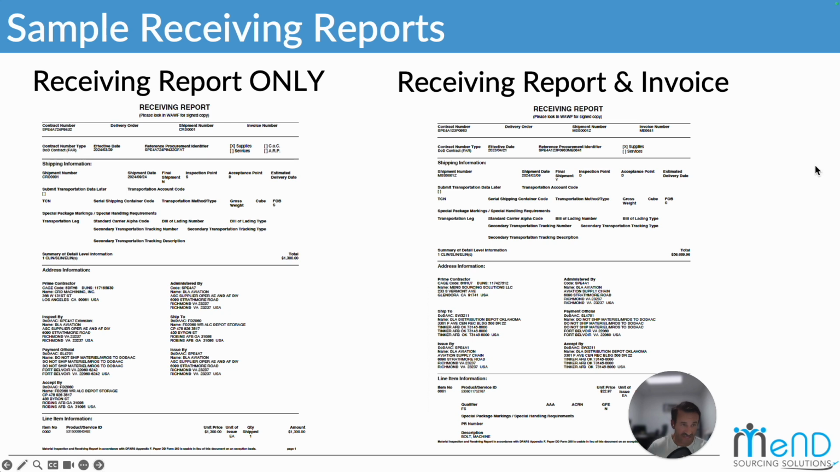The only real difference here is up at the top where it says invoice number. So as you can see right here, on the receiving report only, there is no invoice number. Here on the combination, it's both of them together. So that's how you can identify the difference between the two.